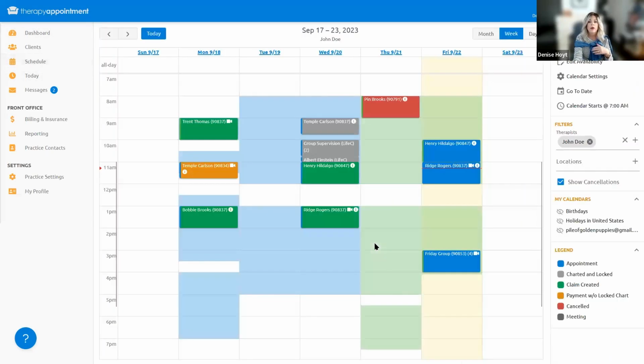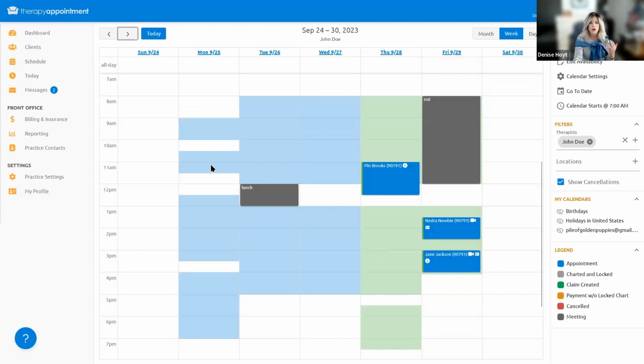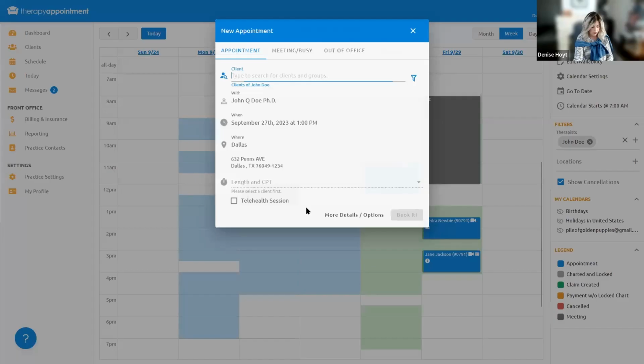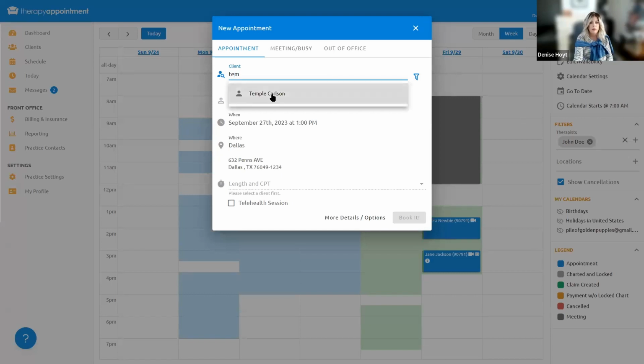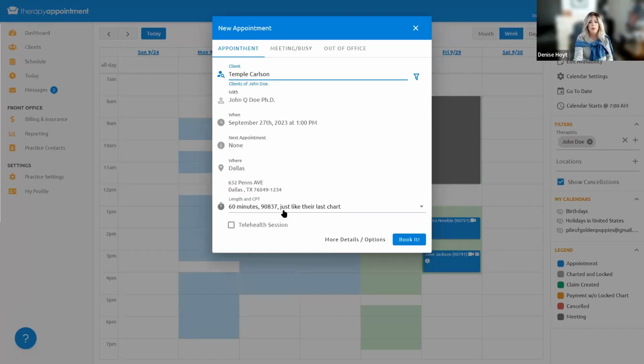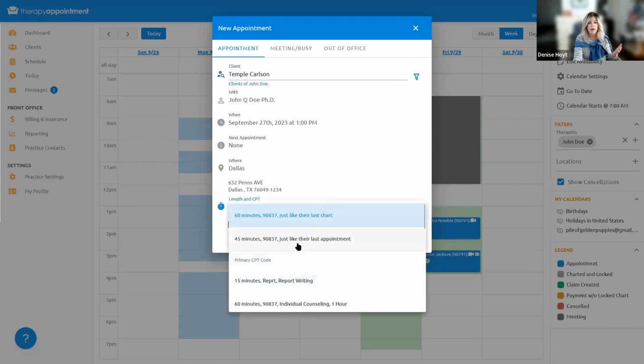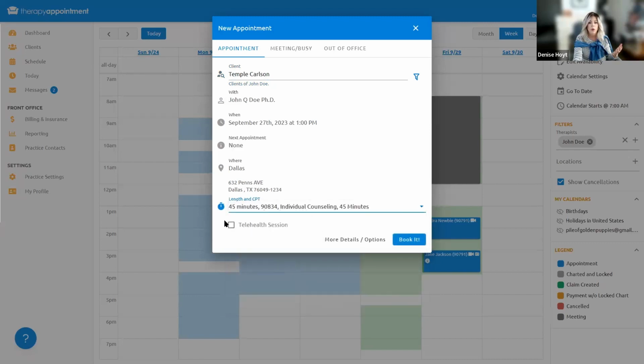Okay. Now, to schedule a patient on your calendar, if you just click into a time slot, a few letters of a patient's first or last name, and the therapy appointment is going to suggest that maybe you want to see them for the same type of service as last time. If that's cool, then just hit book it. But I can update that. Maybe this is going to be something different, like a 90834. Maybe it's going to be telehealth. And maybe I want to set it up for repeating appointments. I can certainly do that.